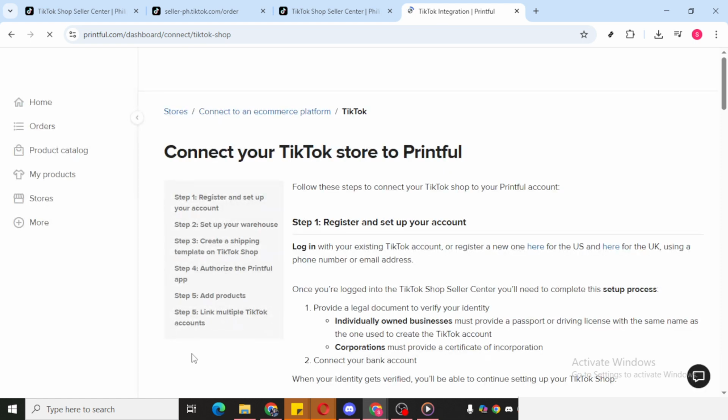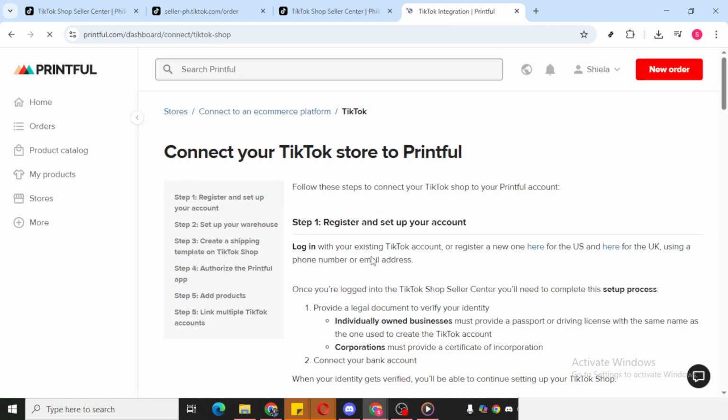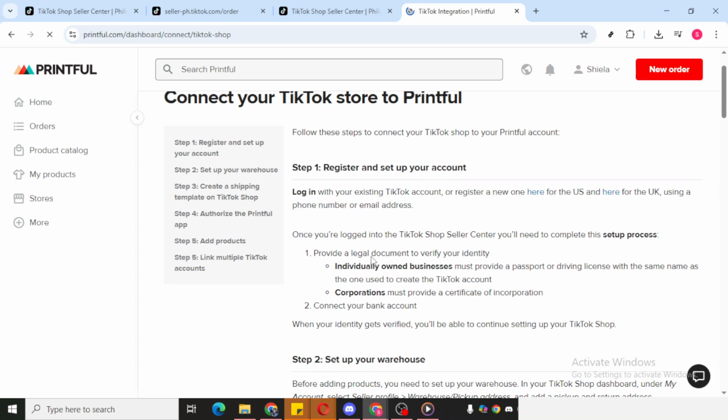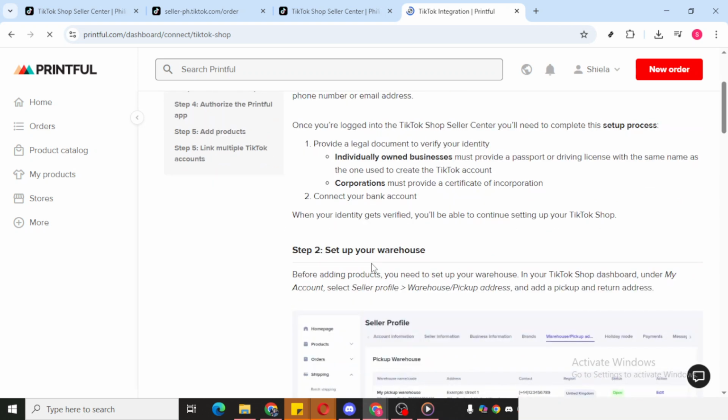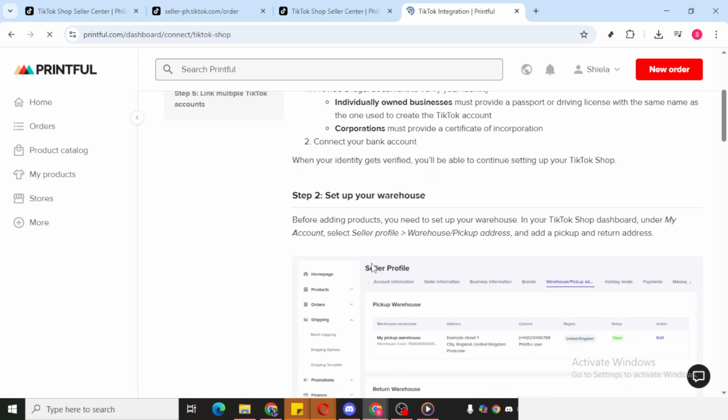A window will open that takes you to TikTok Shop's secure authorization page. Sign in to the TikTok Shop Seller Center if you aren't already, choose the correct shop if you manage multiple stores, and review the permissions requested. These typically include access for managing products and syncing orders, which is necessary for automated fulfillment. Confirm to authorize. You may be asked to verify with a code. Complete that step and continue.